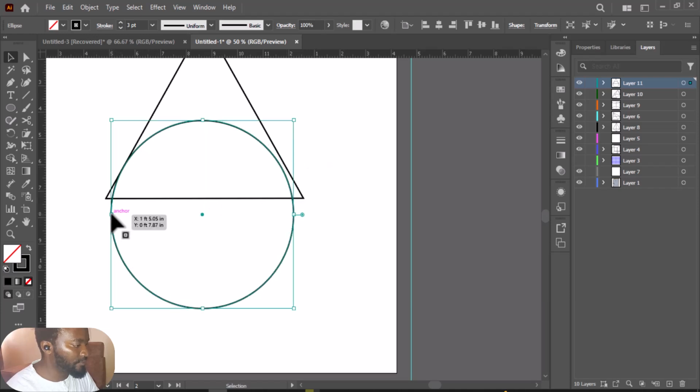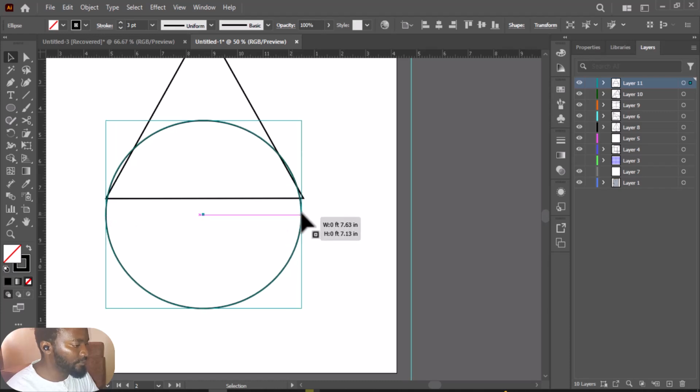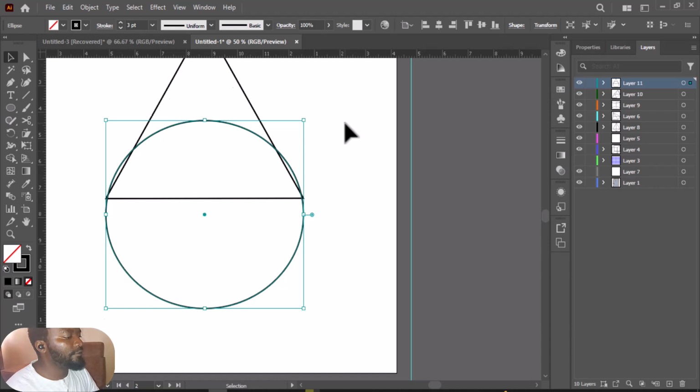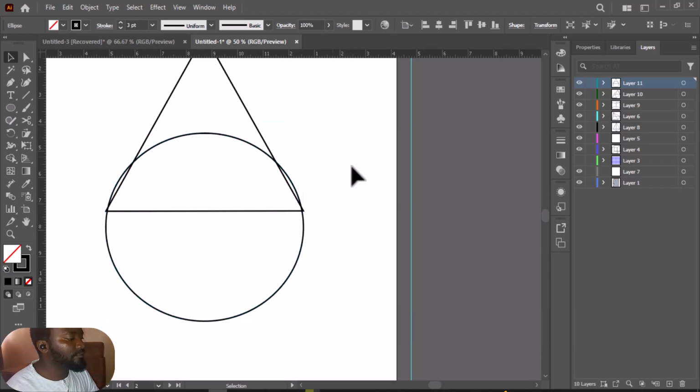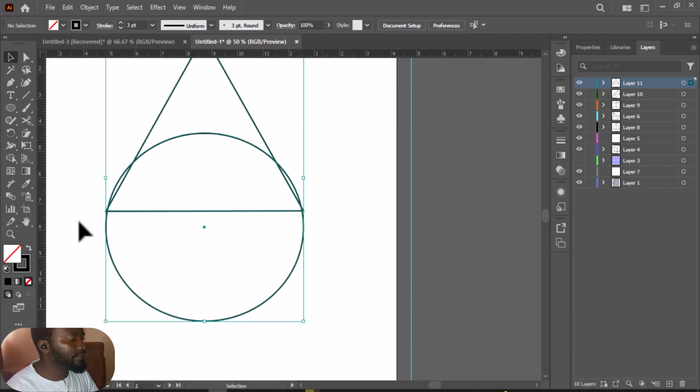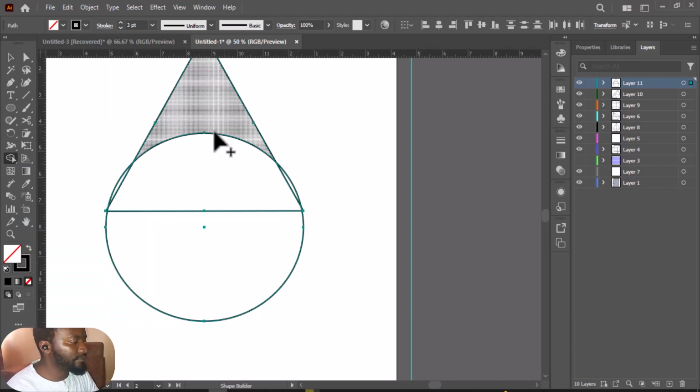Maybe like that. I'll not hold shift now. Then the next thing I'm going to do, I'm going to highlight it. I'm going to use shape builder. I'm going to remove some parts, maybe alt, remove this part here, alt, remove this part here, alt, remove. Make sure you press alt. Then I can now combine them, or I'll leave it like that.